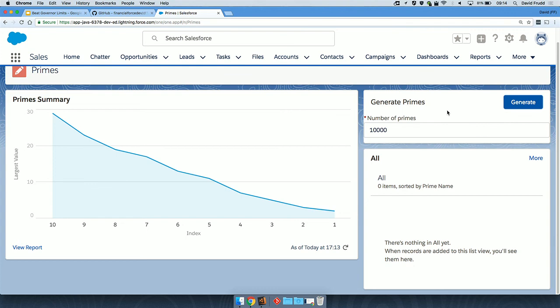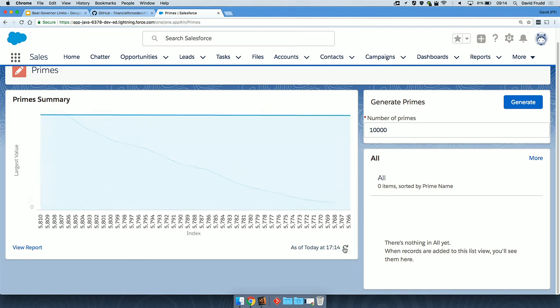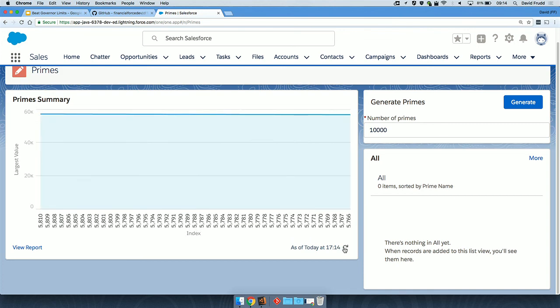If you refresh that chart, Brad, you can see that these prime numbers are getting inserted gradually. The bottleneck is still force.com. We're subject to the bulk API limits, which is inserting these records slowly. Okay, that concludes the demo.